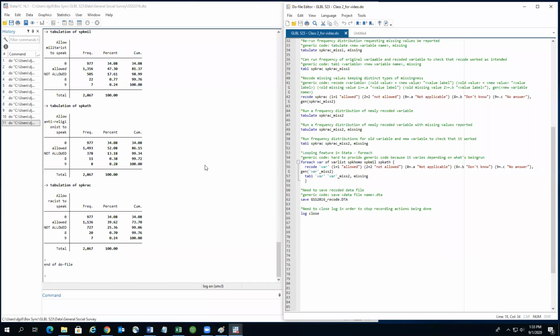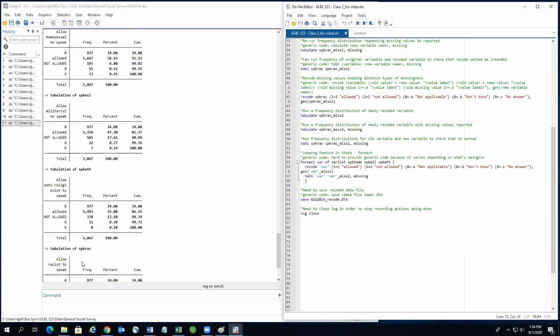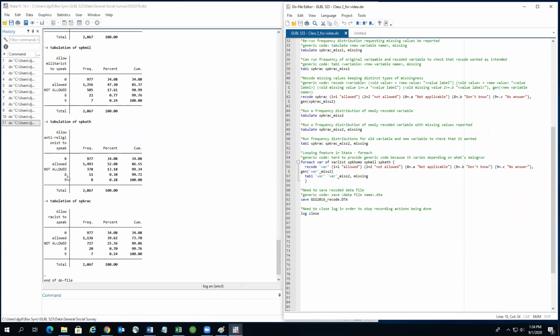And that has to do with the fact that when we look at the variables, SPK-HOMO, SPK-MIL, SPK-ATH, SPK-RAC, we see that each of them has the same variable structure: 0, allowed, not allowed, 8, 9. Now, why do I keep repeating that?